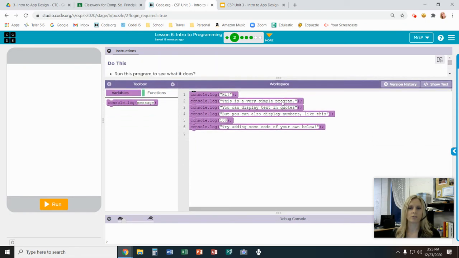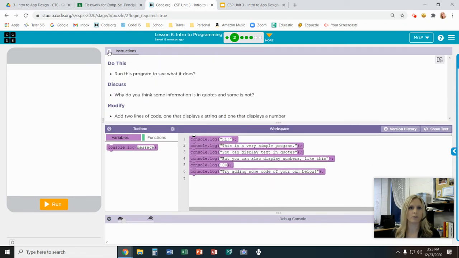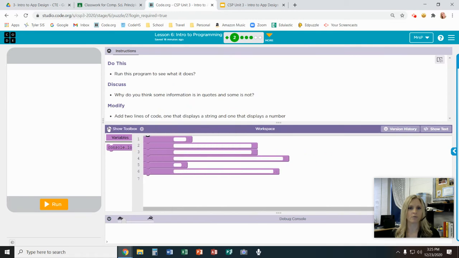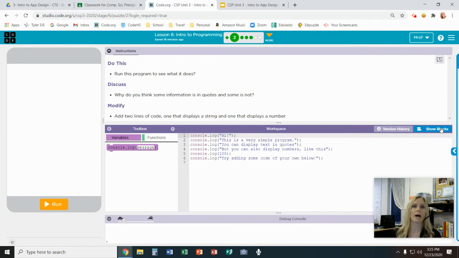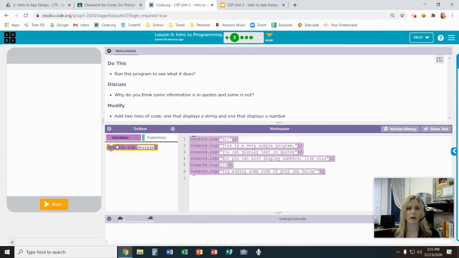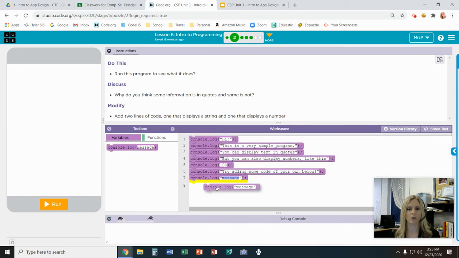Note that you can somewhat move things around, take the instructions off, move the toolbox over. You can switch to text mode, although I would highly recommend that you stay in blocks mode for the entirety of Unit 3 until you get a good handle on coding. What you can do with blocks is drag them over here, and they're going to include all the things that they need to include: periods, parentheses, semicolons, and you're not going to accidentally forget something that's going to give you an error.